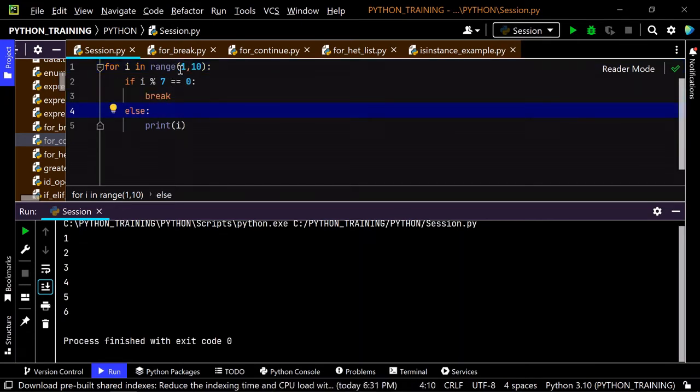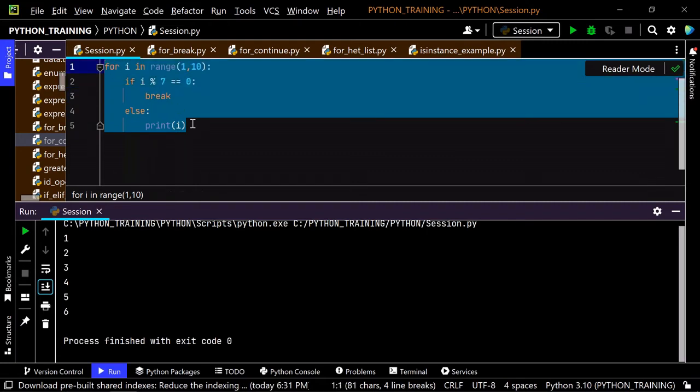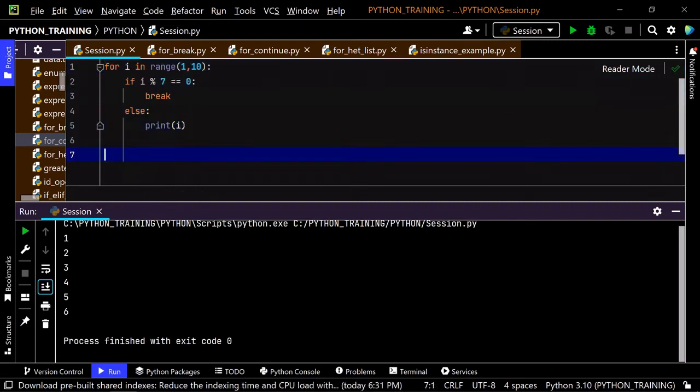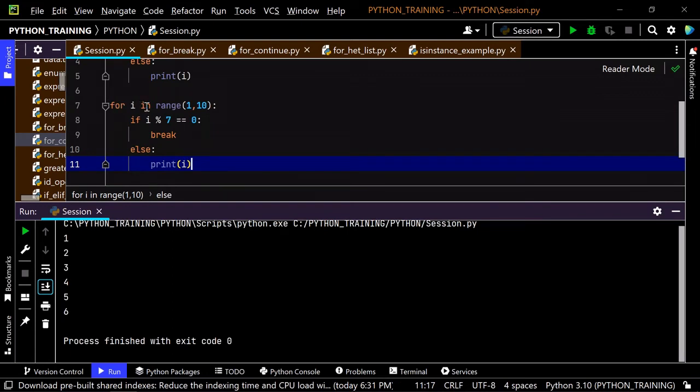So what I've done is I've just started from 1 to 10, and when the value is 7, 7 percentage 7 is 0, so it is going to break. Let me do one thing for continue. I'm just giving an example here. Let's say if I percentage 2 equals 0, then I don't want to do anything.